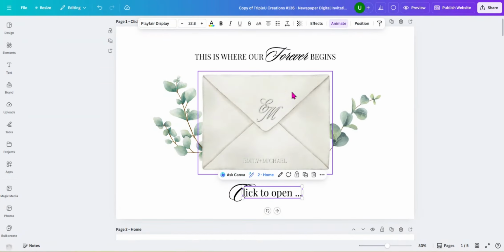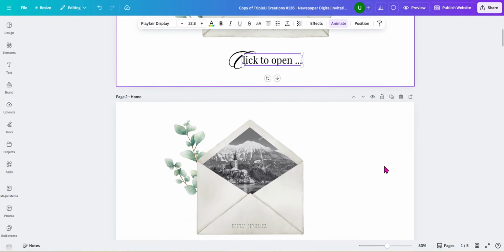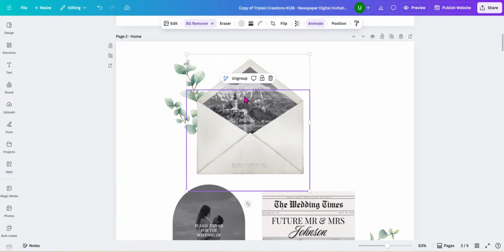So I'm going to head out of here, let's continue on to page 2. Now you can change the image in here as well.